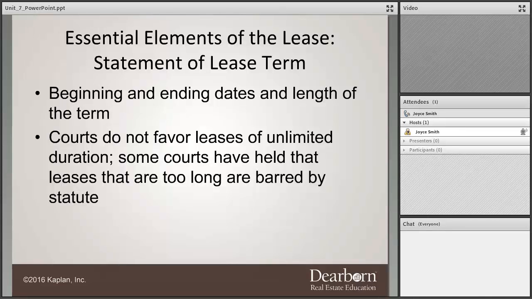Courts do not favor leases of unlimited duration. We used to have more than 99-year leases. Now we just have a 99-year lease. So in Ohio, we have a club land over in Newtown. It's the Huntington Club. Nobody owns the land under their house. They all own their houses, but they don't own the land because they have a 99-year lease.